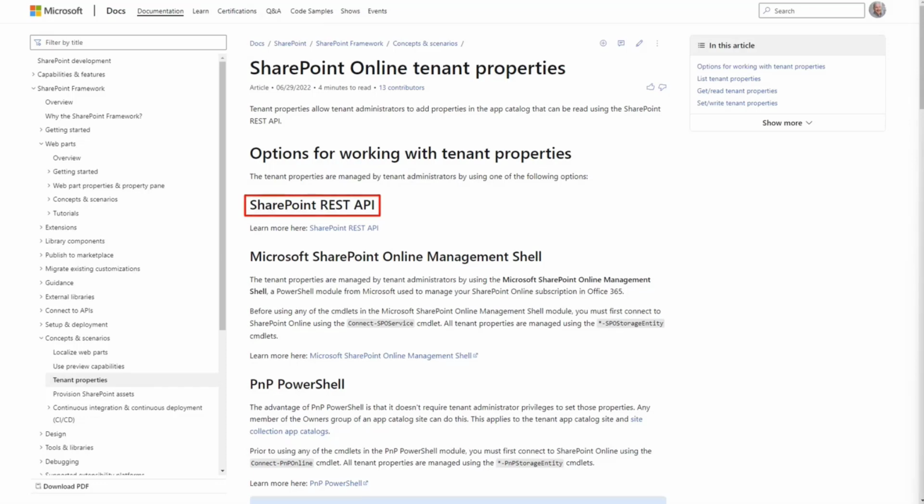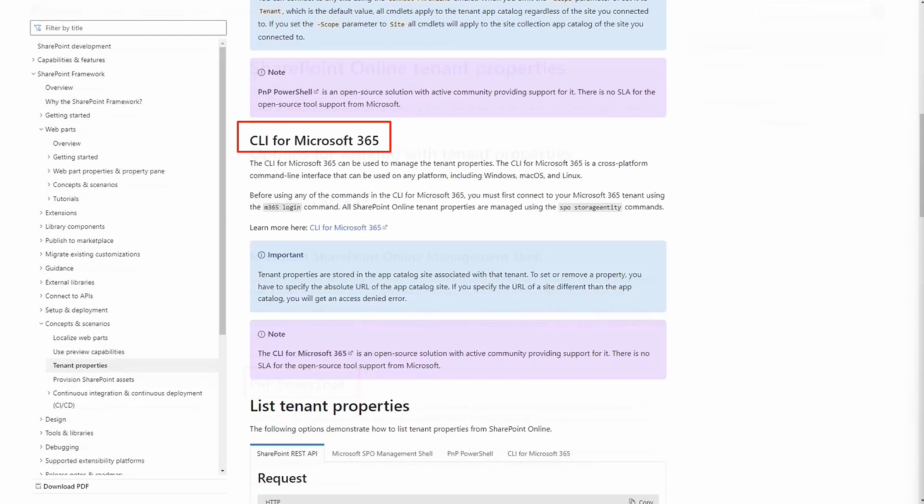So for example, here I can use REST, or I can use the Online Management Shell, PowerShell, or the CLI from Microsoft 365 to set those properties. And then in my web part, I can retrieve those properties. So instead of copying the connection string in every web part or asking every user when they drop the web part to copy and paste the connection string, I could set that globally. So think of that in ways of when you have stuff that, again, you don't want to share widely.